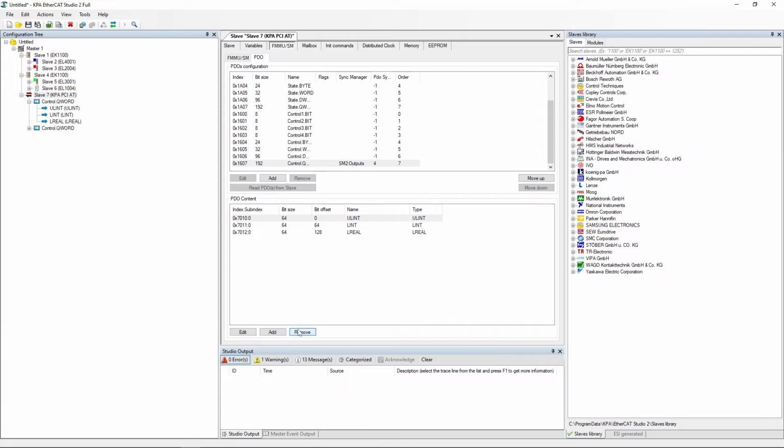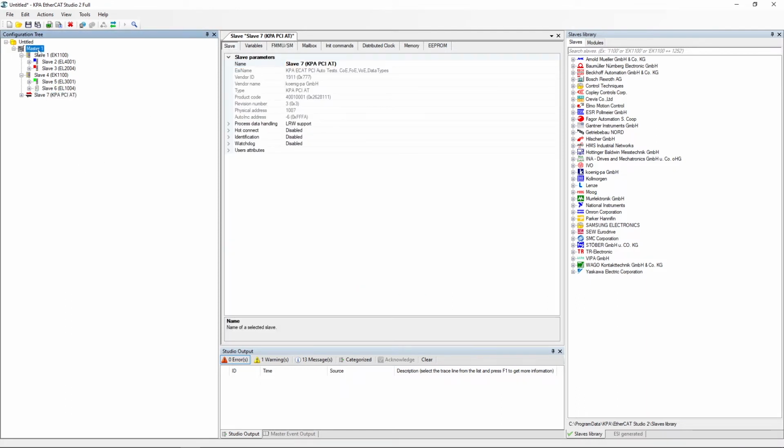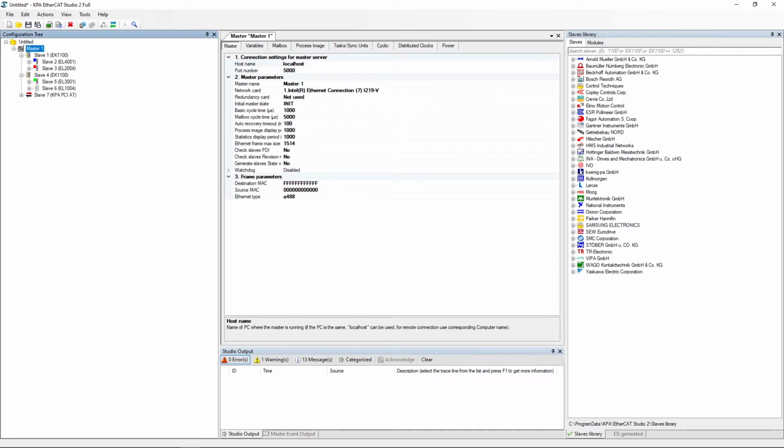Assign PDO. Go to FMMU/SM tab. Select Signal. Select checkbox in the PDO assignment area. This permits to increase or decrease the quantity of the processed data. There are slaves with fixed configurations. Their configurations can't be changed.